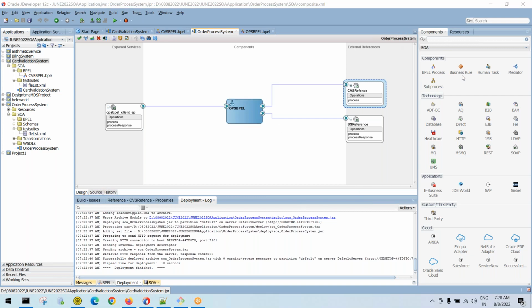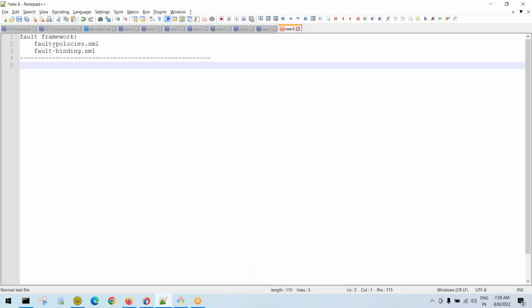Not only BPEL, we can configure different other components like business rules, human task, and mediator. We'll discuss them one by one. So the scope of the fault framework is the composite, not just BPEL. But the catch, all, branch, and throw activity scope is within BPEL; within BPEL, they can handle errors. But this framework is not just BPEL. Along with BPEL, other components can also handle errors.